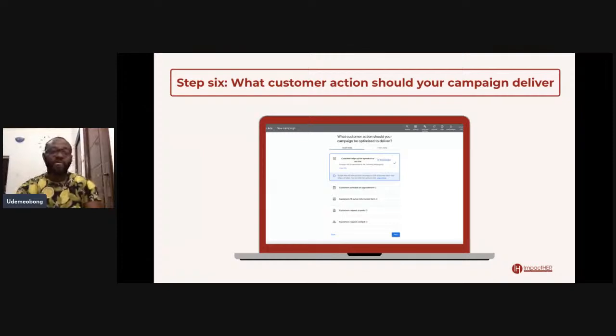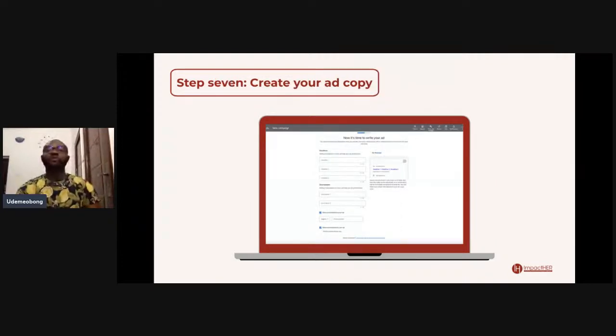Now, the next thing is what customer actions your campaign should actually deliver to you. There's a set of options, and there's a particular one that is recommended, which I would love you to pick. And now it's time for you to create your ad.